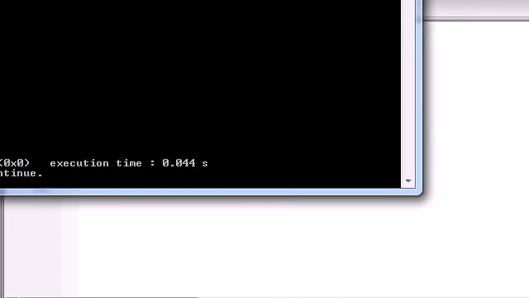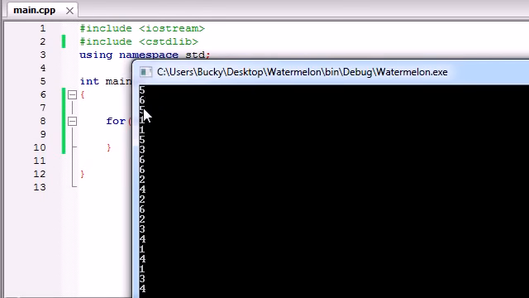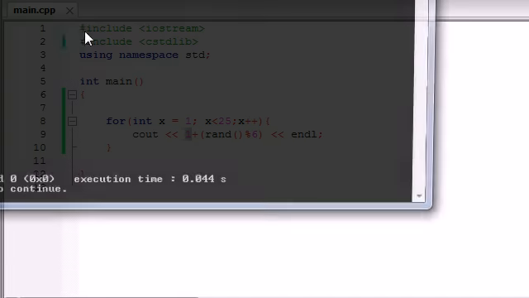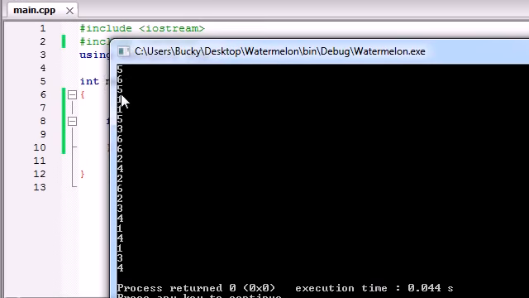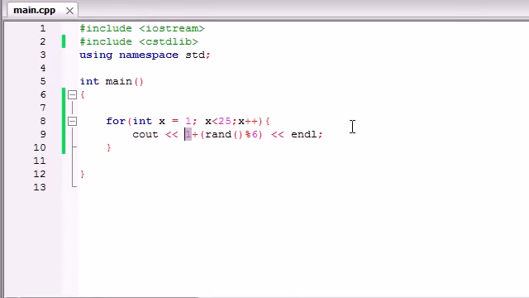Let's go ahead and run it again. 565 115. That seems kind of familiar. Let's run this one more time. 565 115. Alright, what's going on with our random generator? We built this program perfectly, which we did. Alright, everything's good to go. So what's the deal? Why did it give us the same numbers every time?